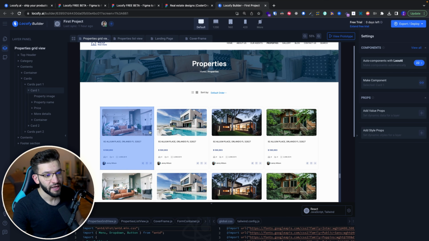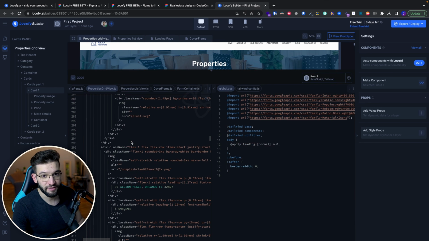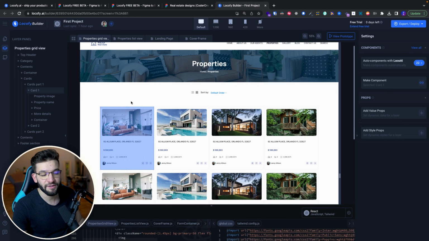For example, in here, this property card, where it shows the property image, the name, the value of the property, right now it's just hard-coded inside of the properties Git view. What you can do for this is go ahead and abstract this into its own custom component, and you can reuse this component onto multiple components or multiple pages. So you can select whatever you want to abstract in here and create a component for it.